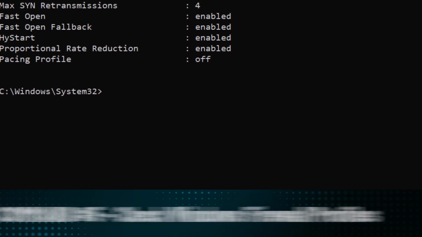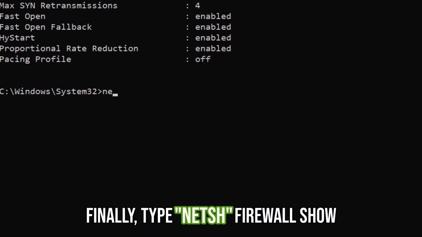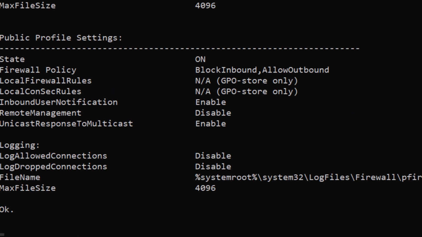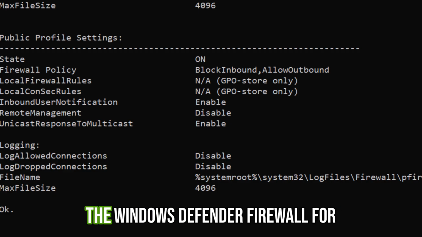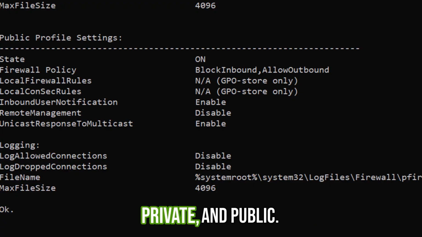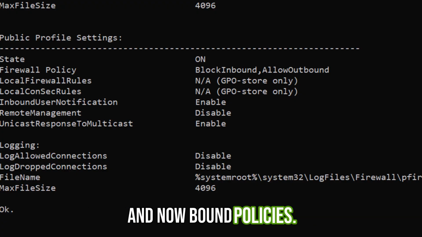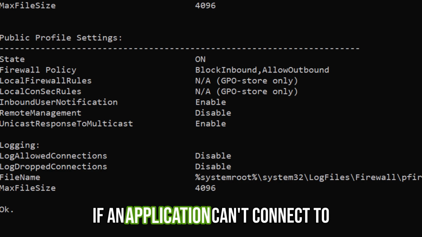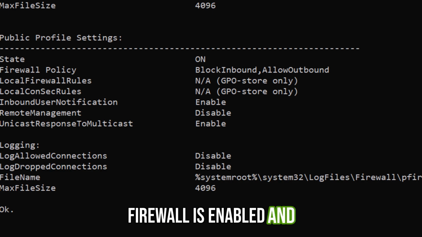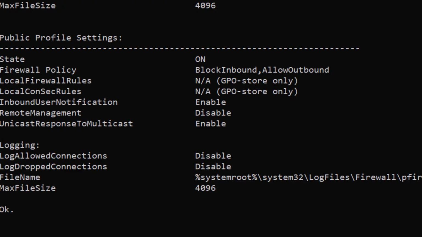Command number 5, check Windows Firewall profiles. Finally, type netsh advfirewall show allprofiles. Press Enter. This command displays the status of the Windows Defender firewall for each network profile: domain, private, and public. You'll also see the default inbound and outbound policies. If an application can't connect to the network, verifying that the firewall is enabled and understanding which profile is active can be an important troubleshooting step.